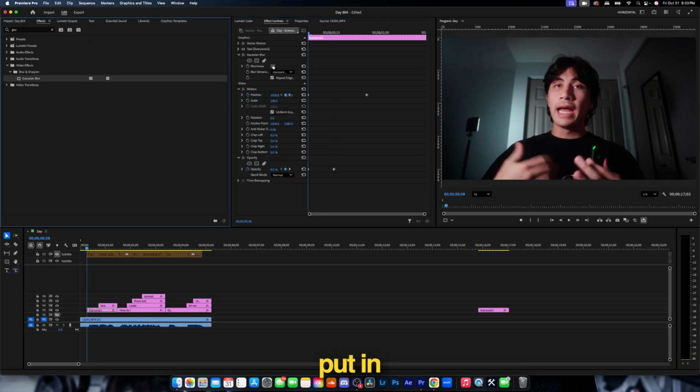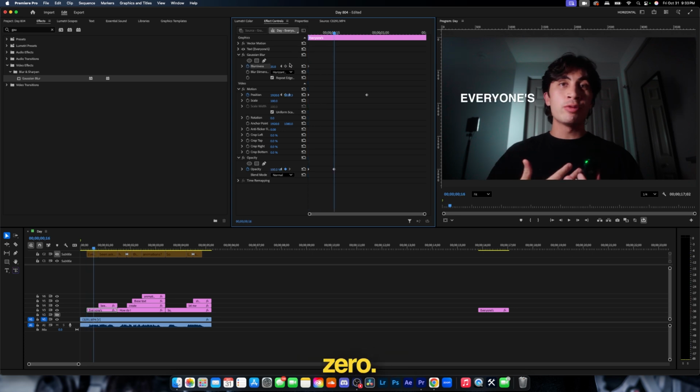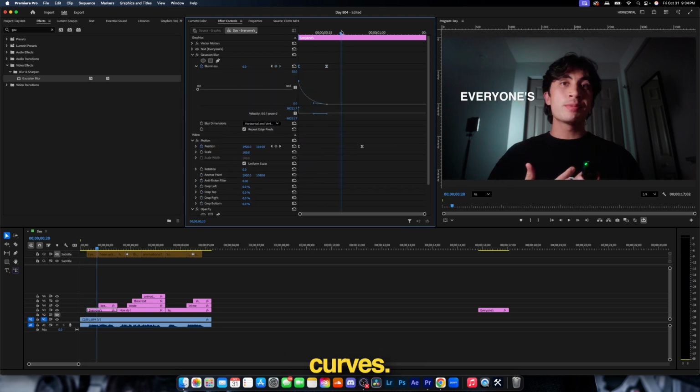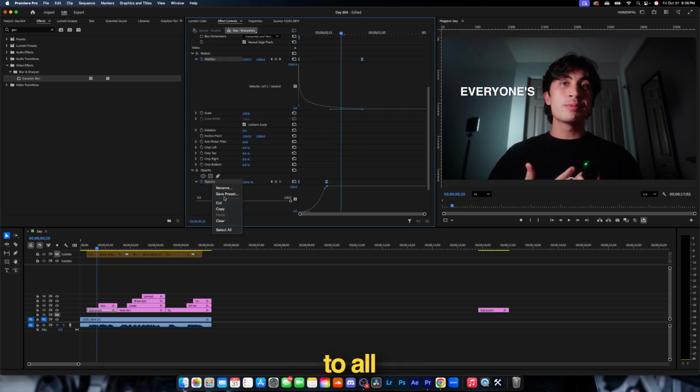Add Gaussian blur, put in a keyframe at 35, then go to the same keyframe as opacity and then put it to 0. Highlight all your keyframes, change the velocity to ease out, copy my curves, save the preset, and apply it to all your captions.